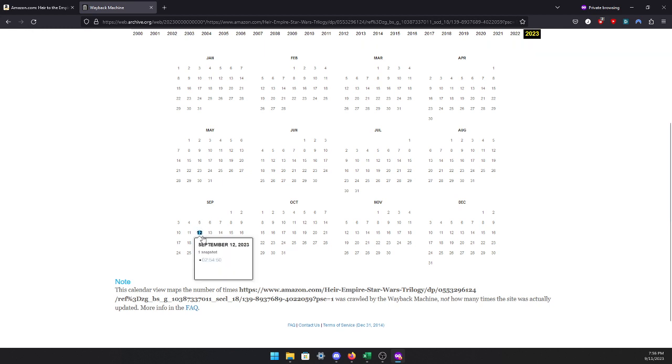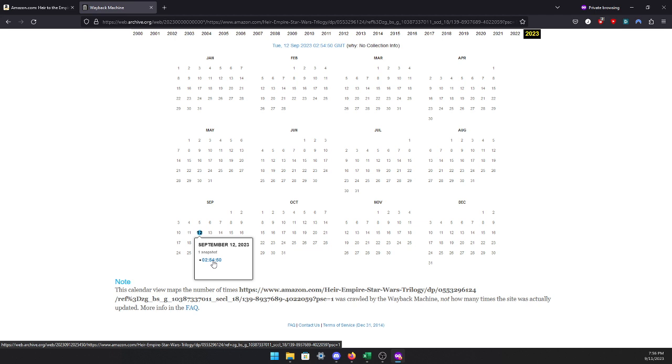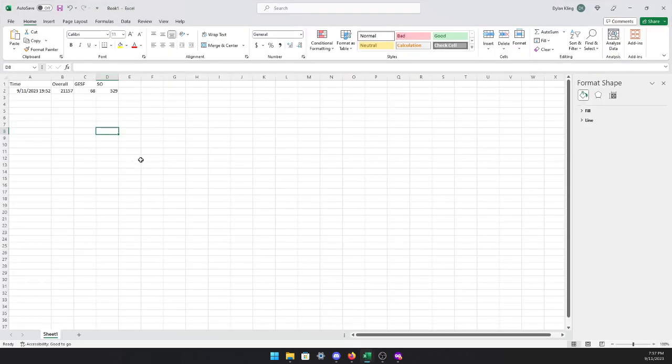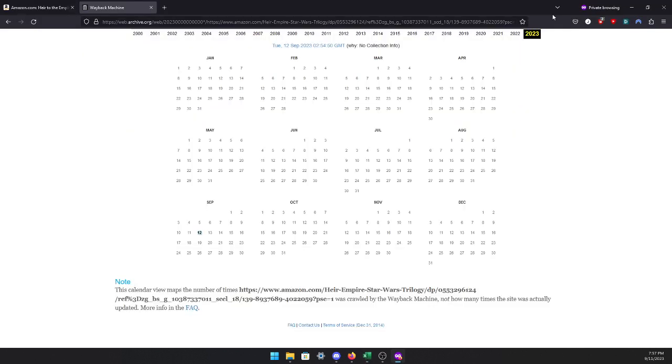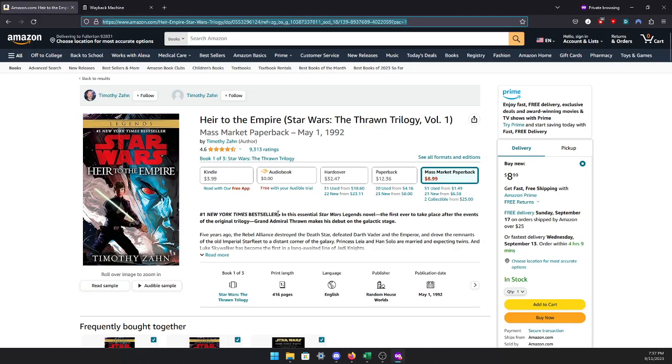So you go to September 12th, and it shows a capture at 2:54:50 on September 12th. This is because I'm GMT -7 where I live, and this operates off of GMT time. So when you are doing this, you could put in GMT time. I just did local time because I'm lazy like that, and I'm the only one that really looks at it. So that will archive just this page.